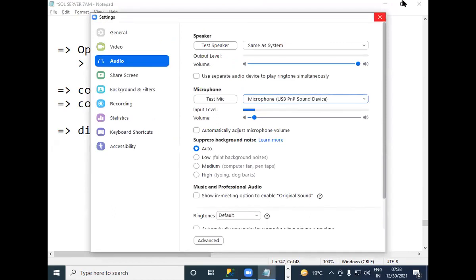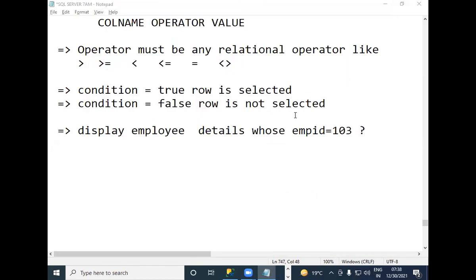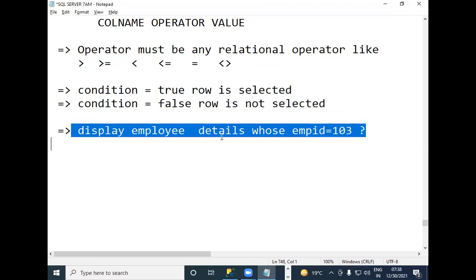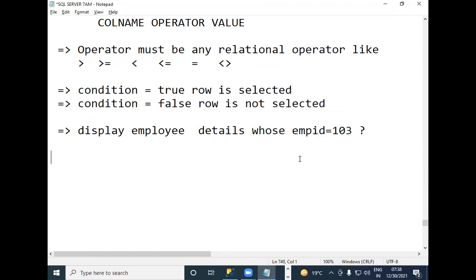Then whose ID equals 103. So display employee details whose ID equals 103. So how to write it? Select star from EMP where employee ID equals 103.